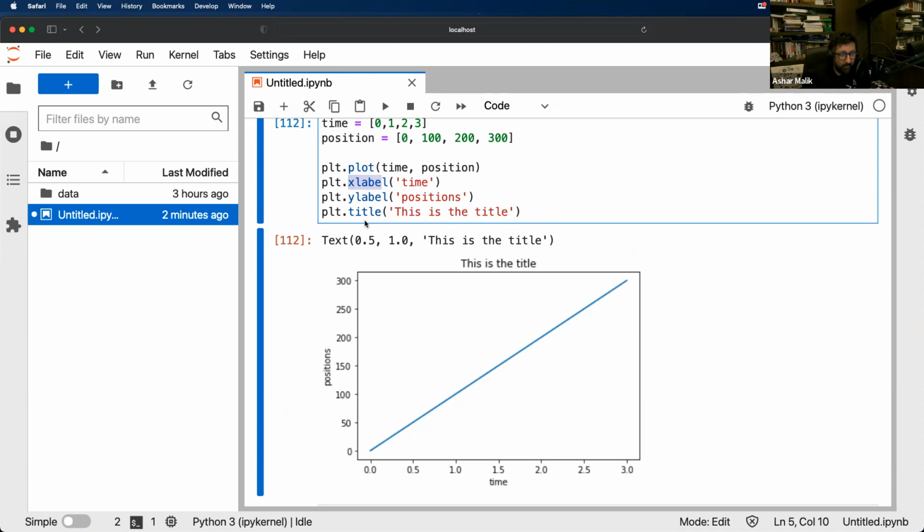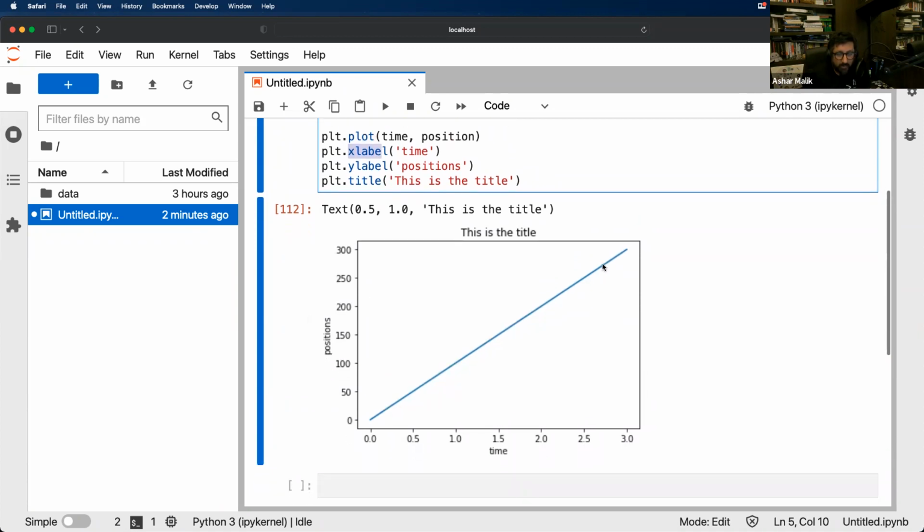The X label and the Y label and the title put the X label, the Y label, and the title. All right. So very simple stuff.